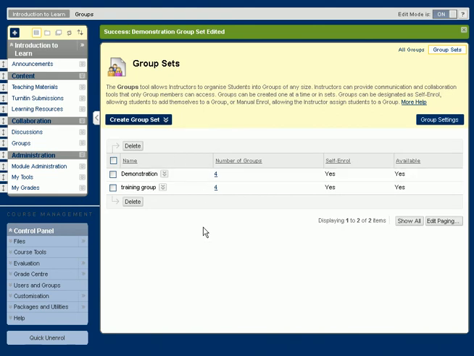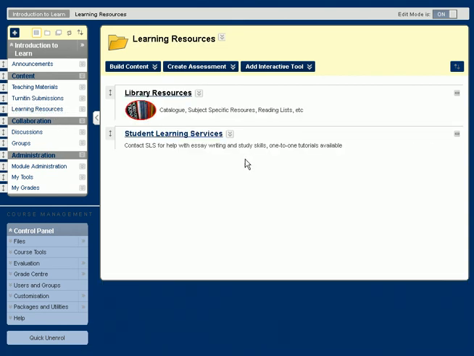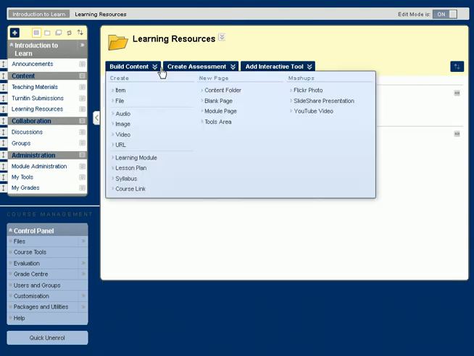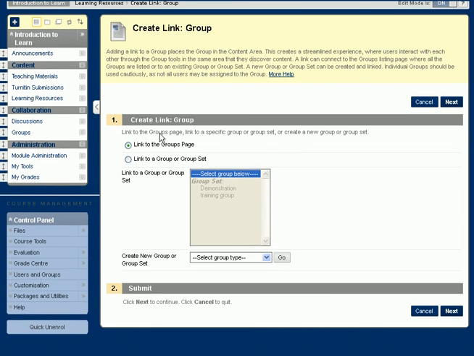So the last thing with this that I can show you is if you go into a content area, you can actually add your group or group set into a content area. So for example, if I wanted to add one into learning resources, if I click on add interactive tool and then groups, I can now link just to the groups page, which would take you directly into here and would display any groups that the students could sign up to or were already a member of.